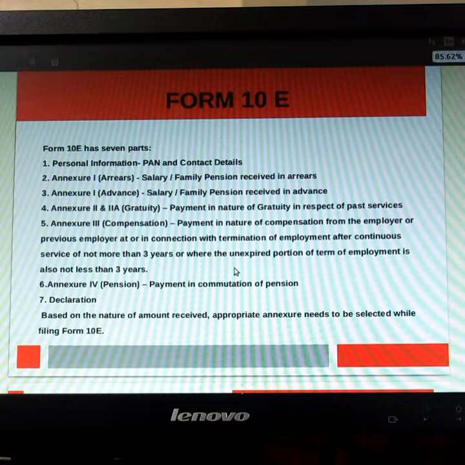To claim this relief under 89(1), you should fill form 10E. Form 10E has 7 parts. The first part is your personal information, which includes your name, address, PAN card details, contact details, etc. And there are 6 annexures, depending upon your requirement. For example, if you have received the amount as arrear, you have to choose annexure 1. If it is salary advance, it is annexure 2, etc.